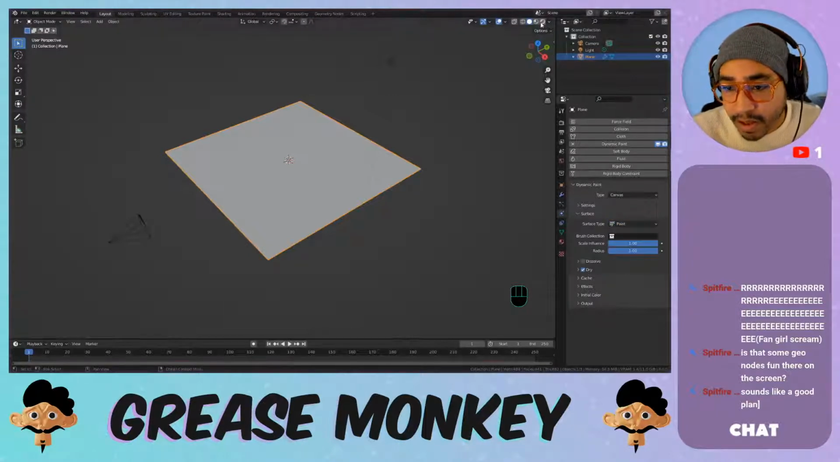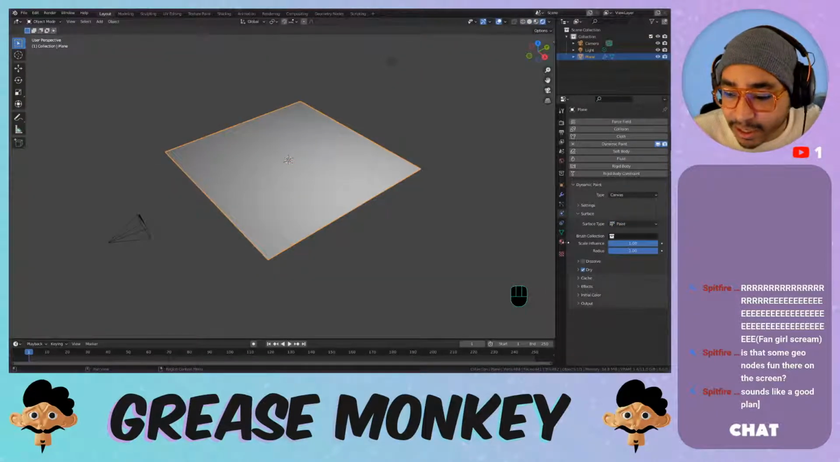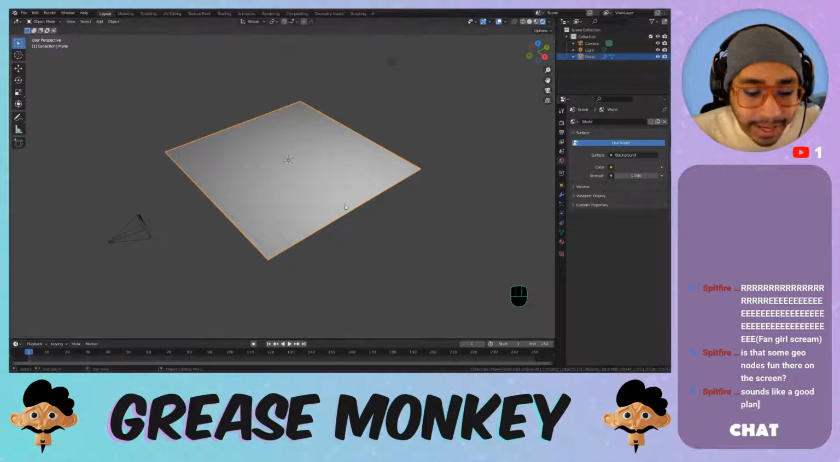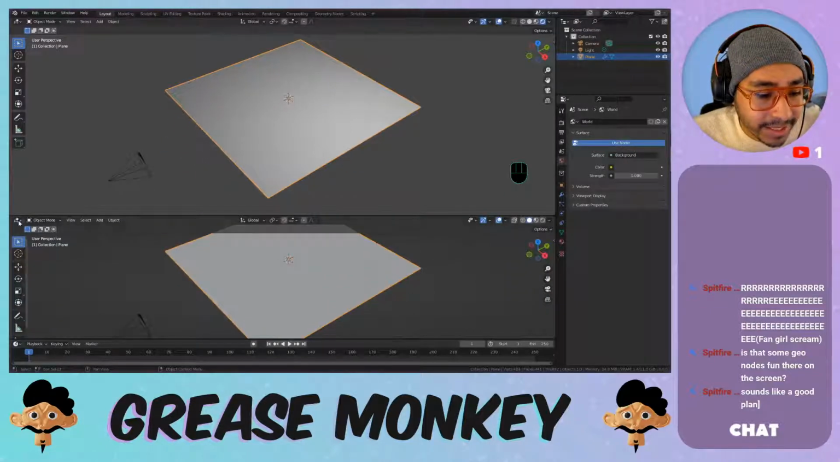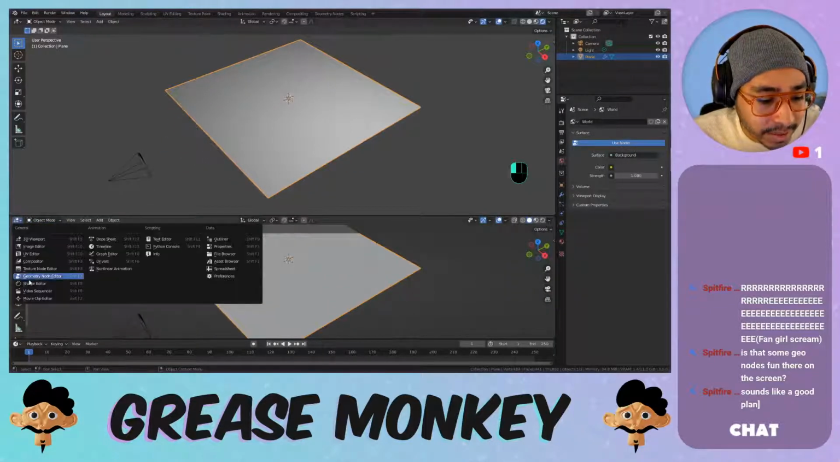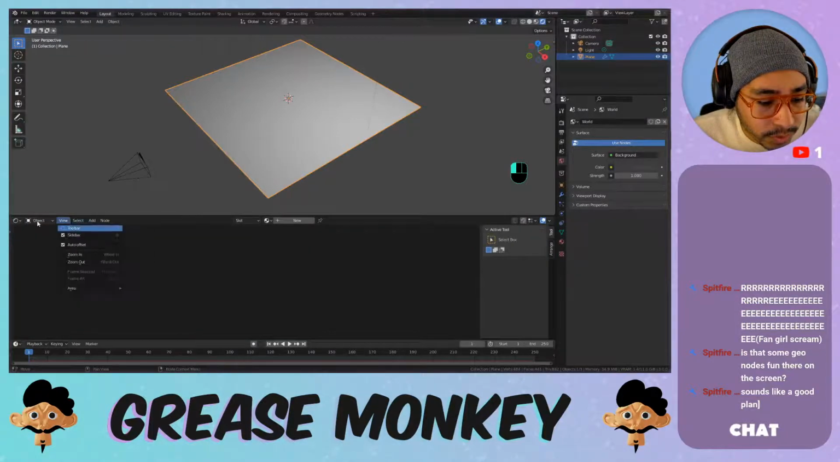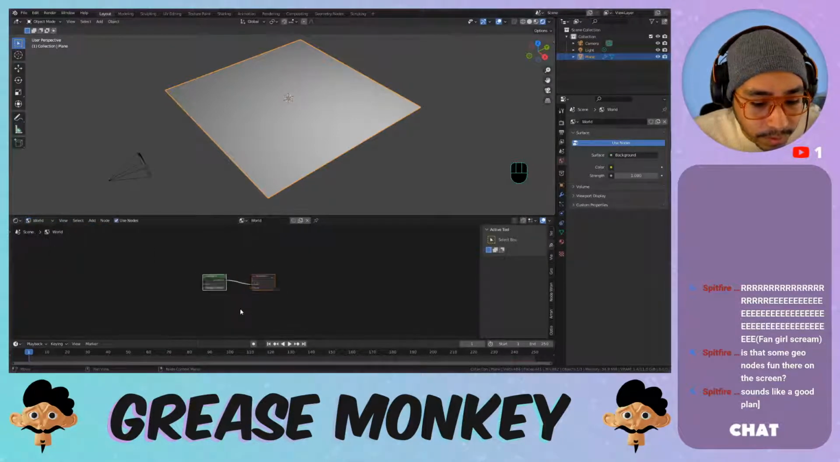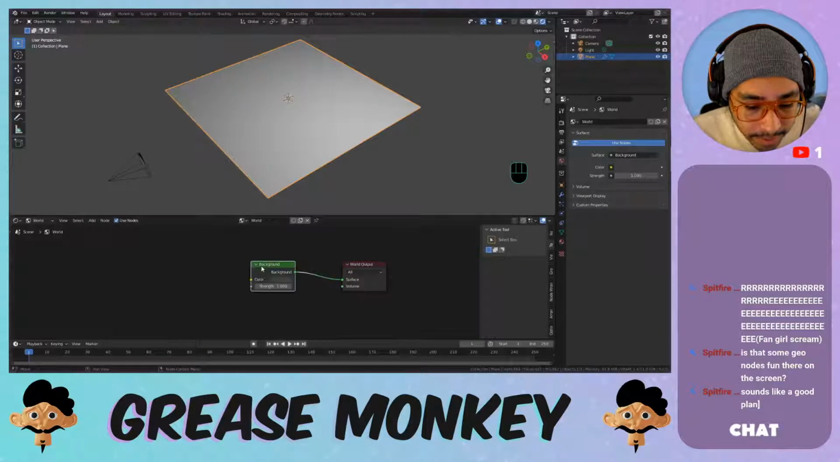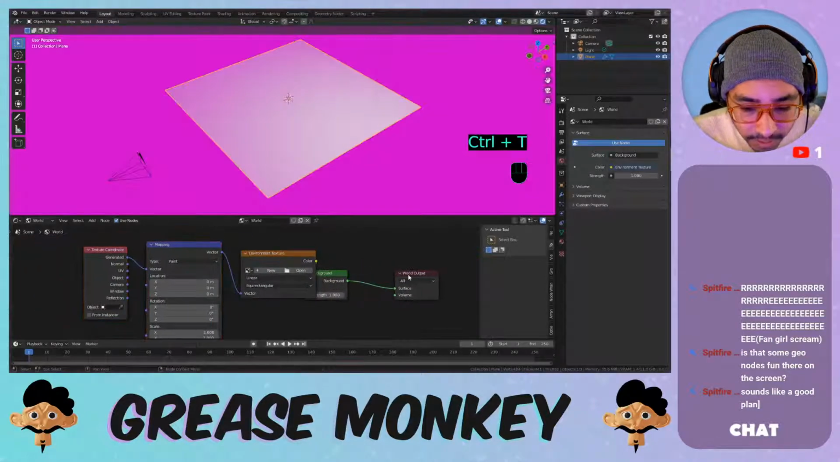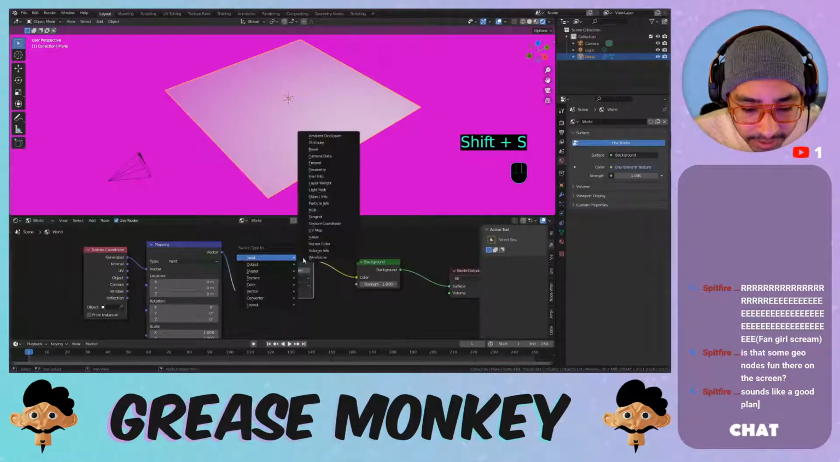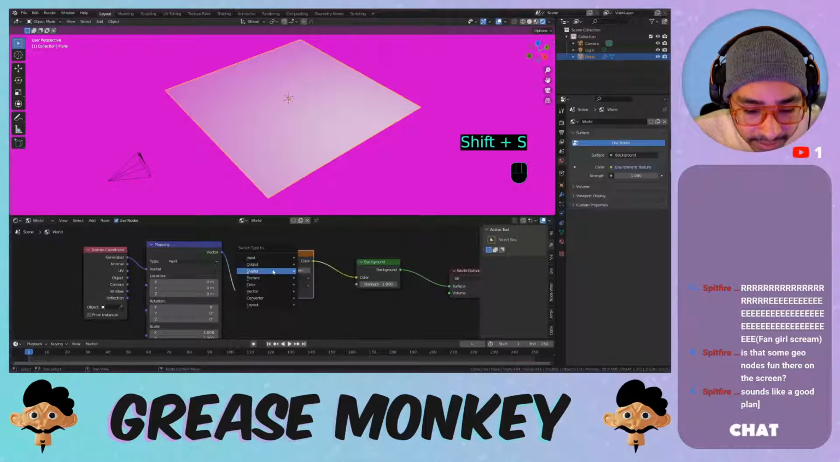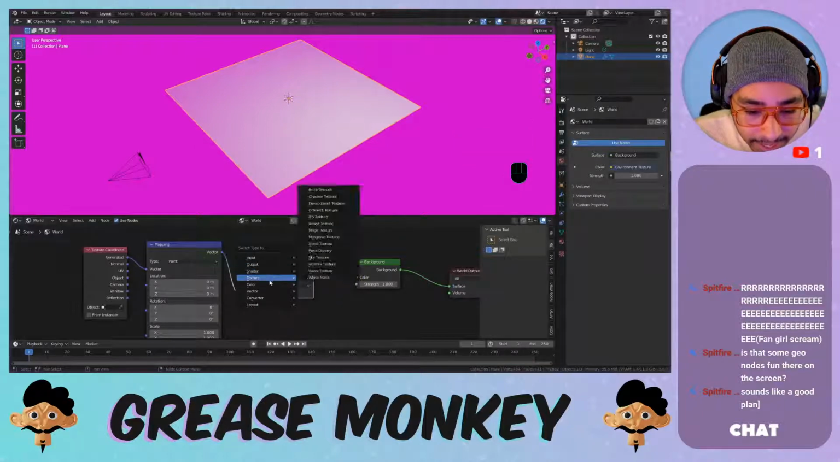So, let's set up a beautiful scene here so anybody who's walking by this stream at least has something good to look at. So let's set up our world. We'll go into our shader here, go to the world. We got our background, beautiful. Control T. I have Node Wrangler, but we're going to change this with the Shift S into a color ramp.